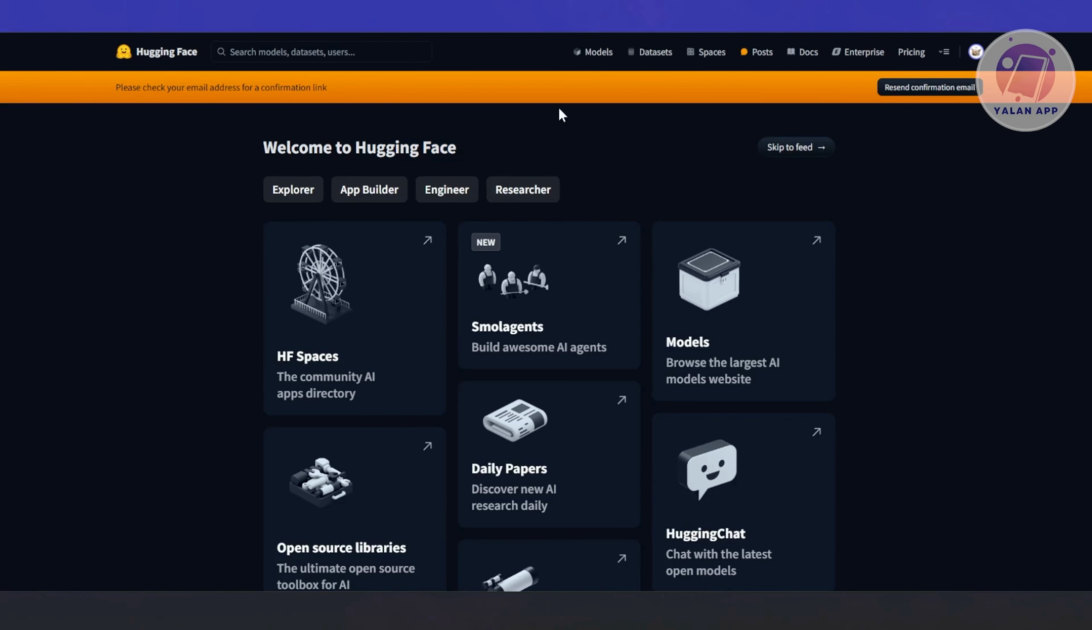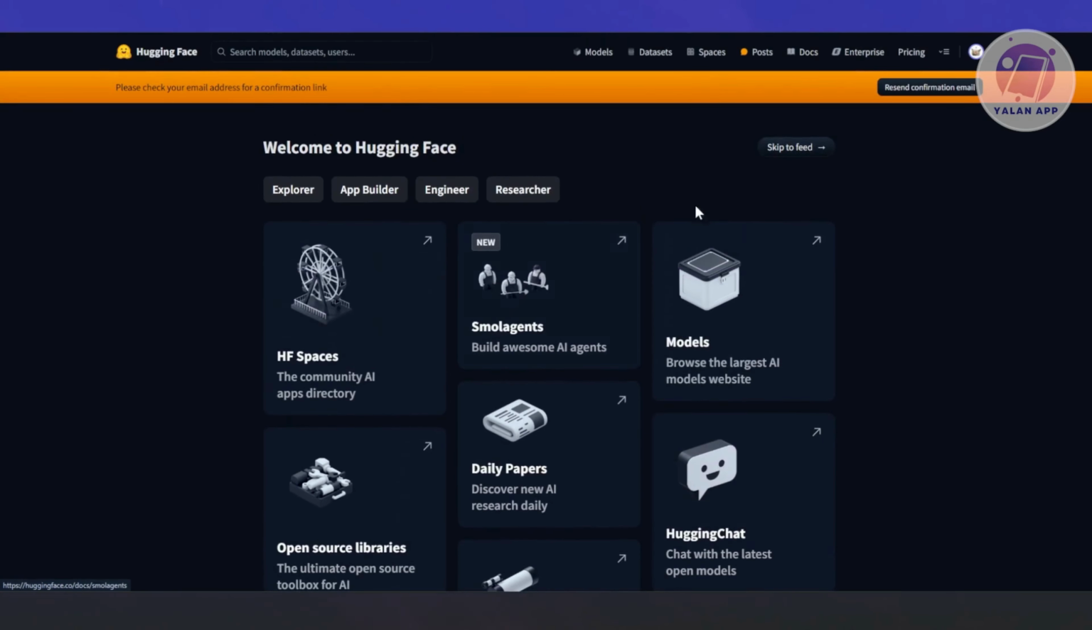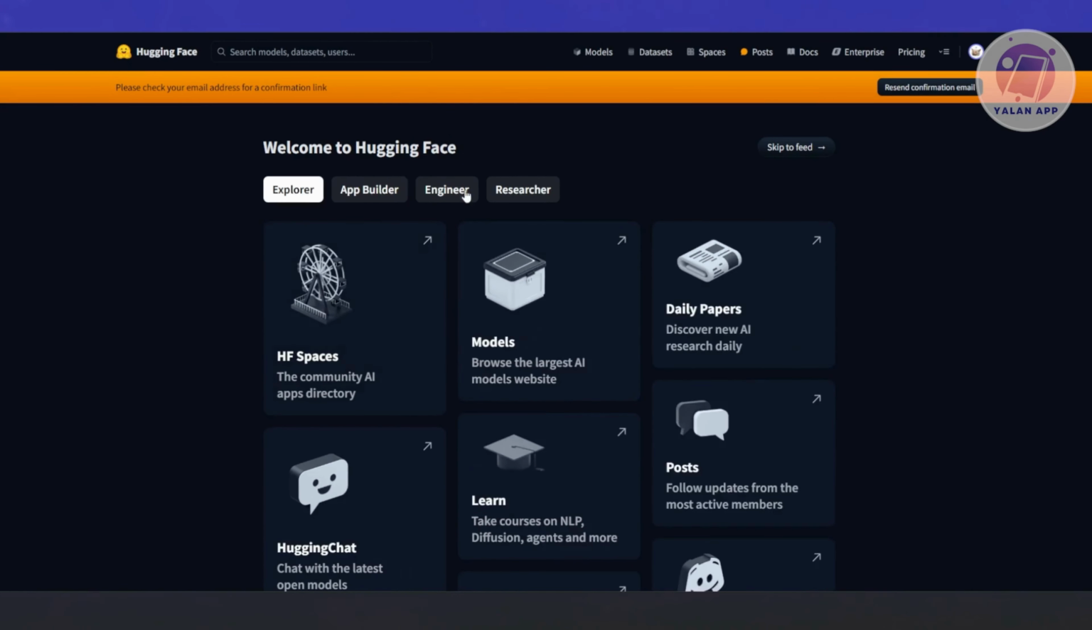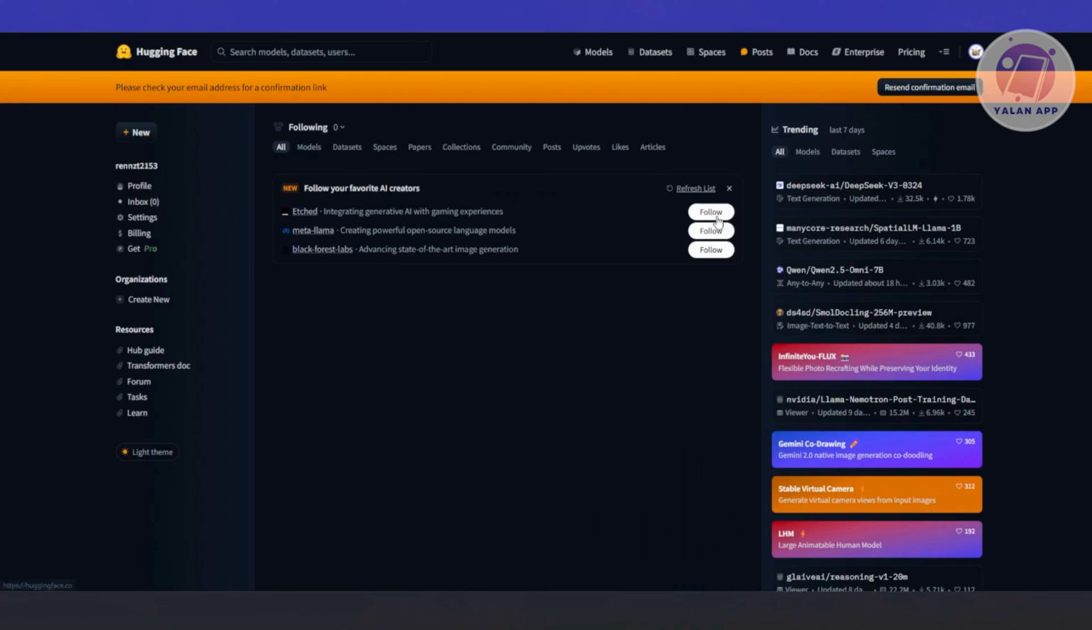Now you can just choose the feed that you want, like daily papers, Hugging Chat, Data Studio, local models if you want to explore those. Or if you want to go to app builder, specify that: explorer, engineer, researcher, depending on your interest. But let's go ahead and click on skip to feed.